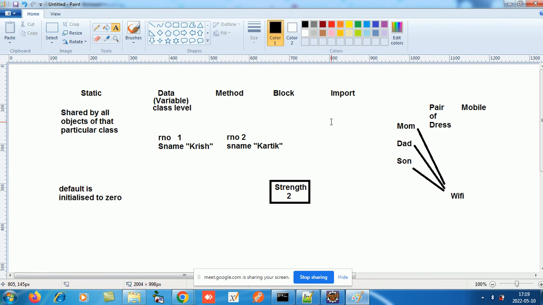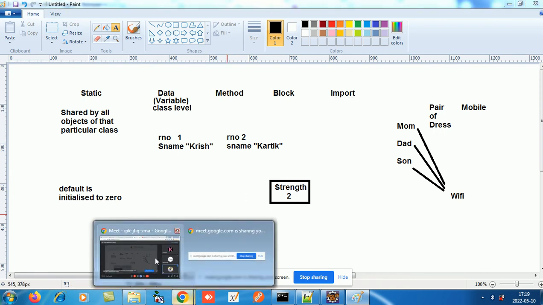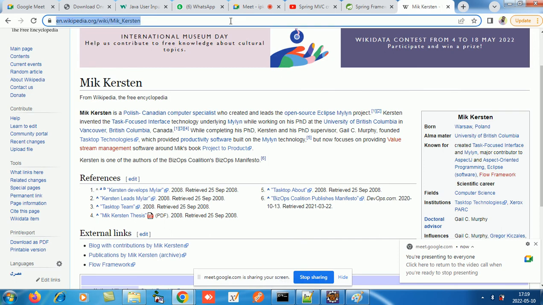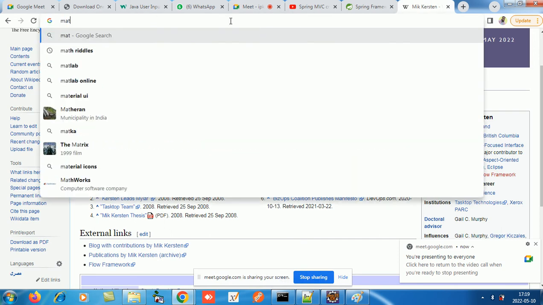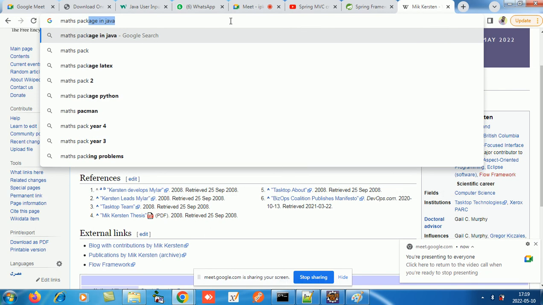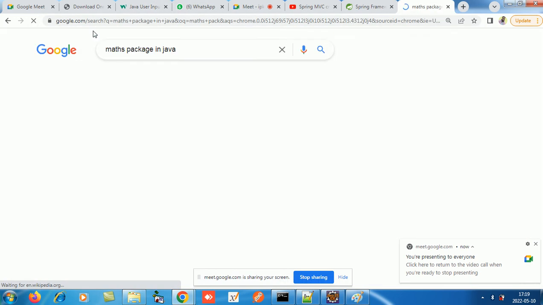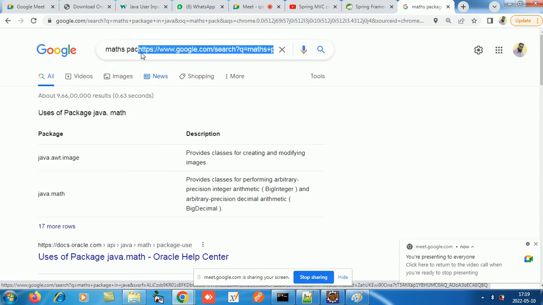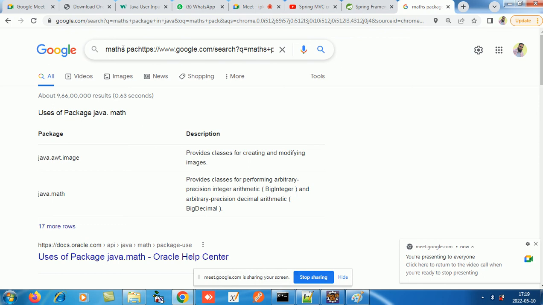What is static import? Any guesses? It's a whole different kind of import. Yeah, what does it do? Okay, I'll just give you a glimpse of what static import does. I'll just give you an example.